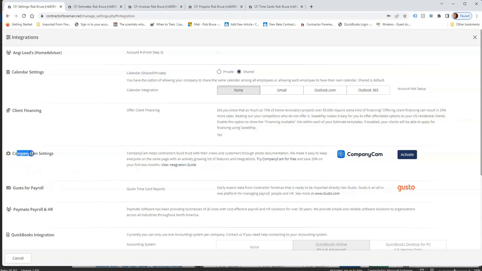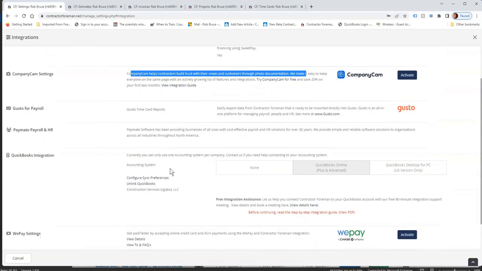Here's CompanyCam settings, if you know what that is. So you can take pictures using CompanyCam, geotags the pictures and assigns them to the appropriate project in Contractor Foreman. Gusto for payroll, Paymate, payroll and HR, QuickBooks integration. So there's a QuickBooks Online, QuickBooks Desktop.